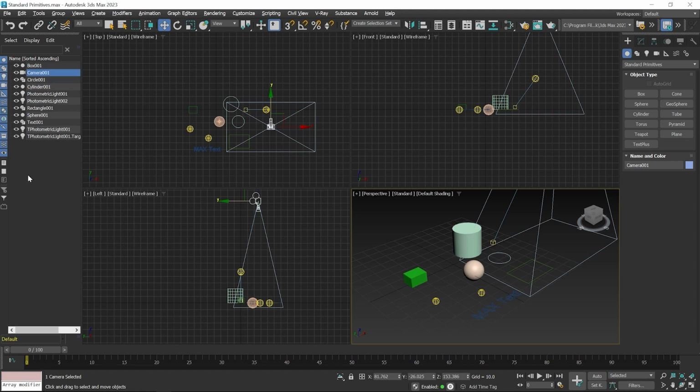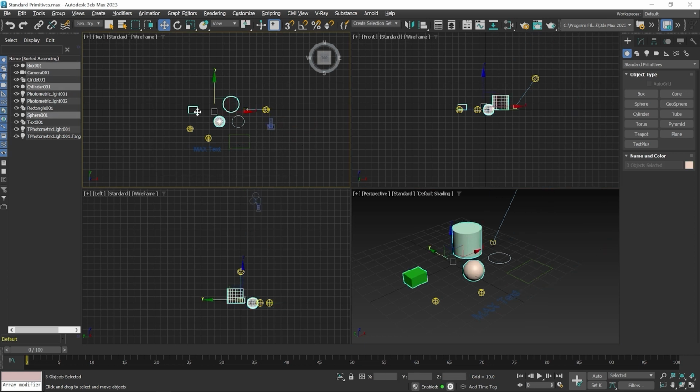Now I talk about the selection filter that is available for the viewport area. By clicking on this drop down, you can see geometry, shape, light, and different filters are available here. If you want to work with geometries or 3D objects, select geometry here and then create a window selection. Now you can see only 3D objects are selected.